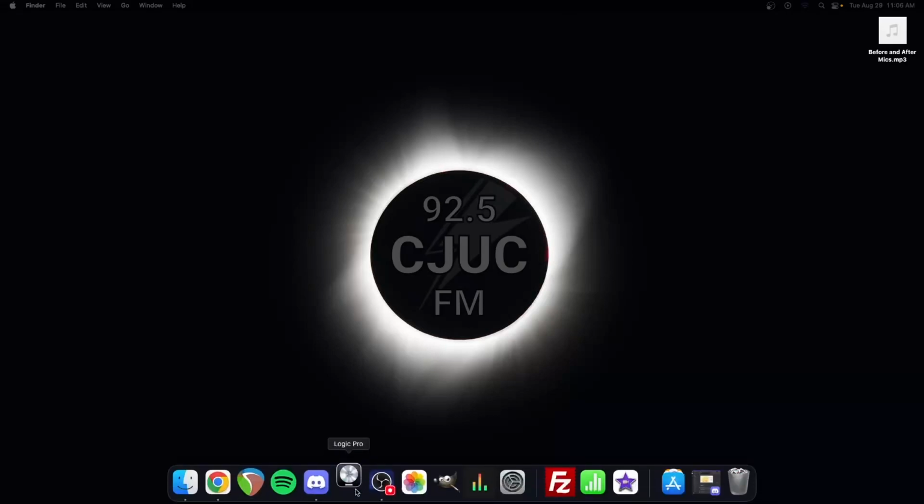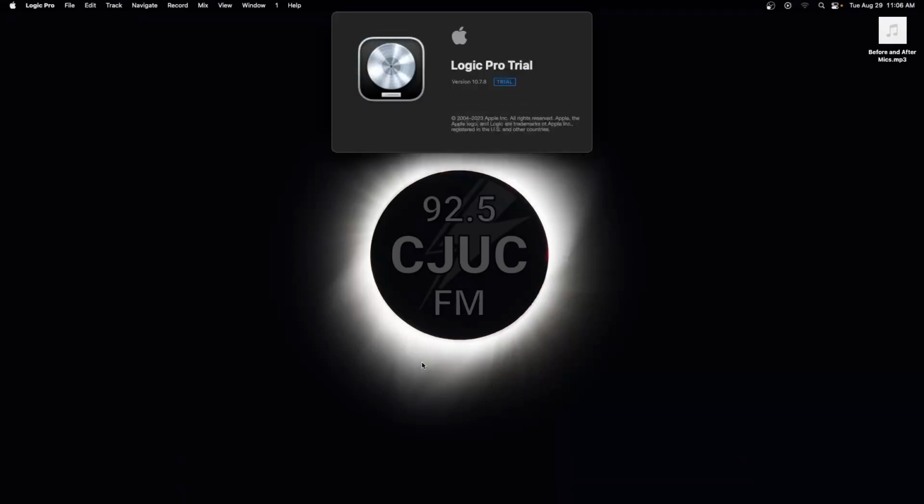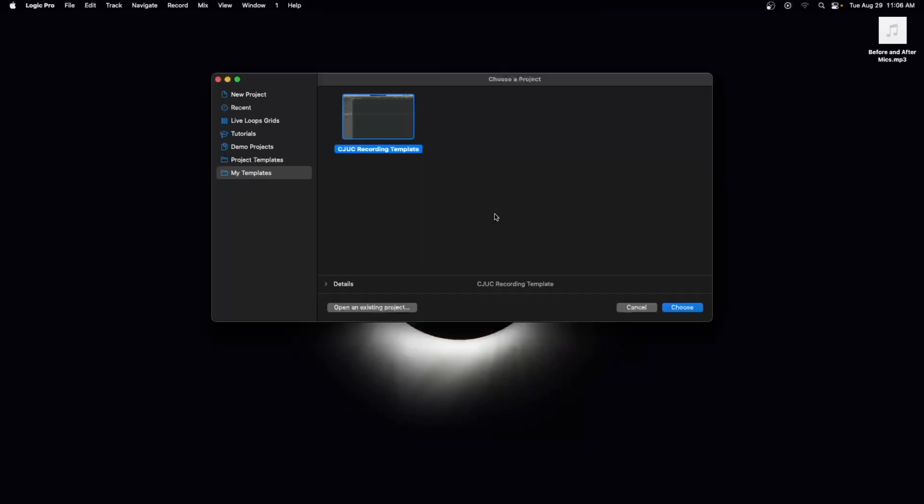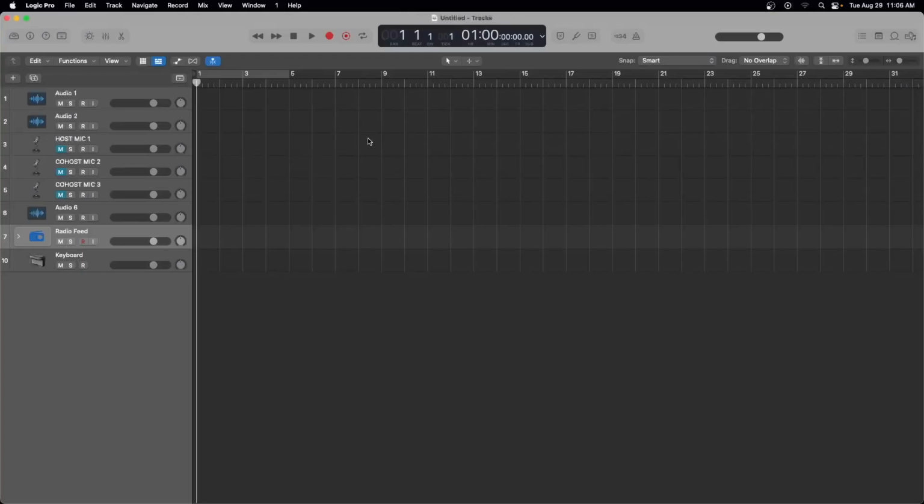So we're going to get started by opening up Logic Pro. And once we open it, we're going to go and select a new template. For my templates, the CJUC recording template. This one's already set up with all the channels you need pre-configured for you. So what you'll see here on the left is all the different tracks. You have the host mics, co-host mics, and then the radio feed.